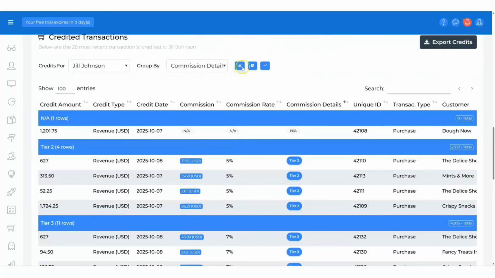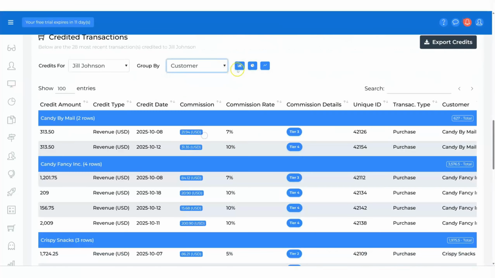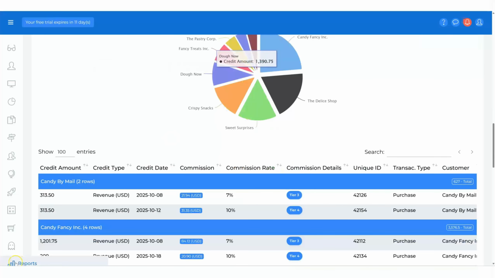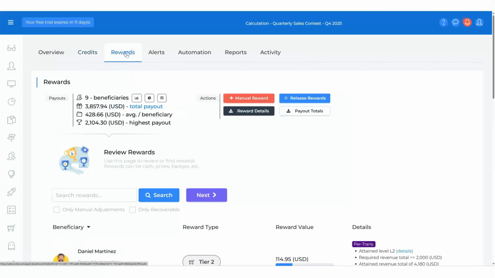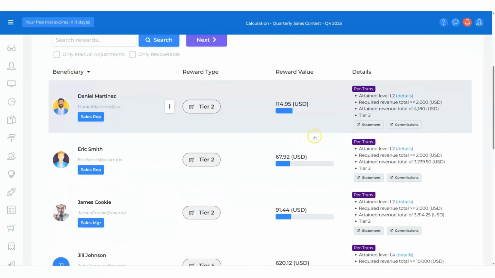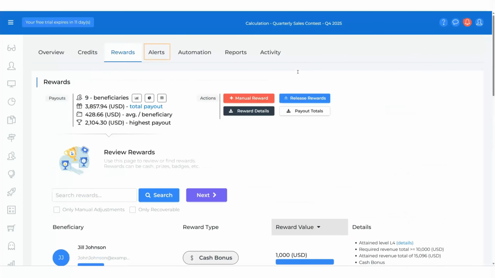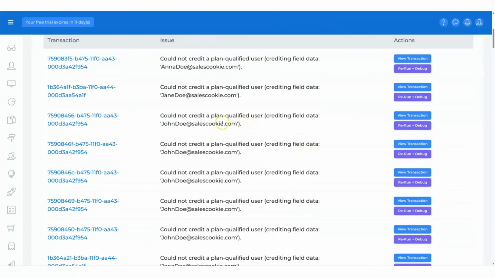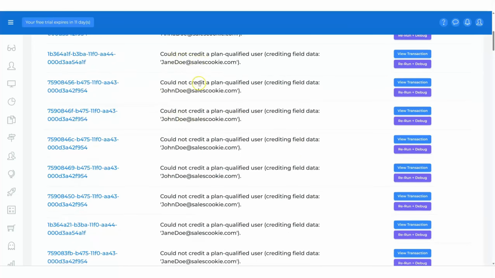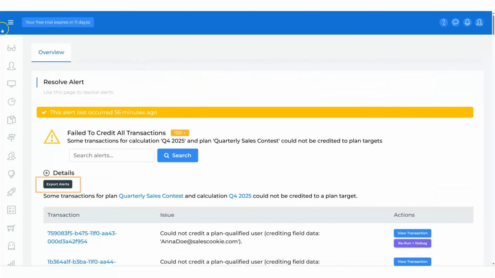So when a calculation is run within Sales Cookie, all individual rep statements are automatically generated, and you can encourage your reps to review their statements and use the inquiry tool to report problems. You can also review all commission payouts or rewards across reps by tiers or thresholds on the rewards tab. And finally, the most important is to check the alerts tab. It'll catch any issues before your reps do, and you can export and address the alerts before you need to finalize your calculations.